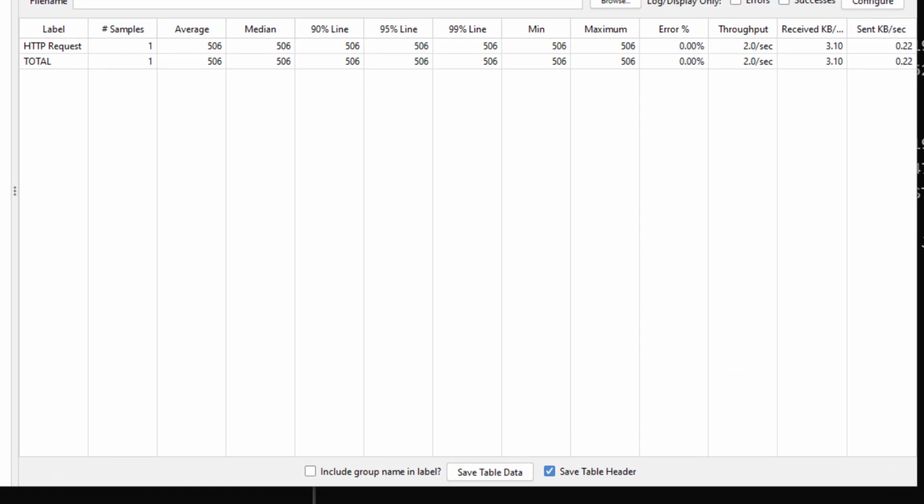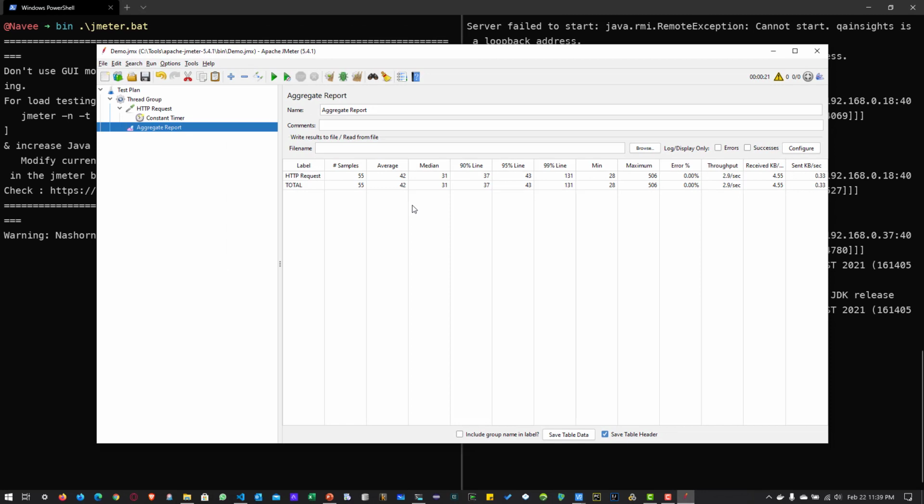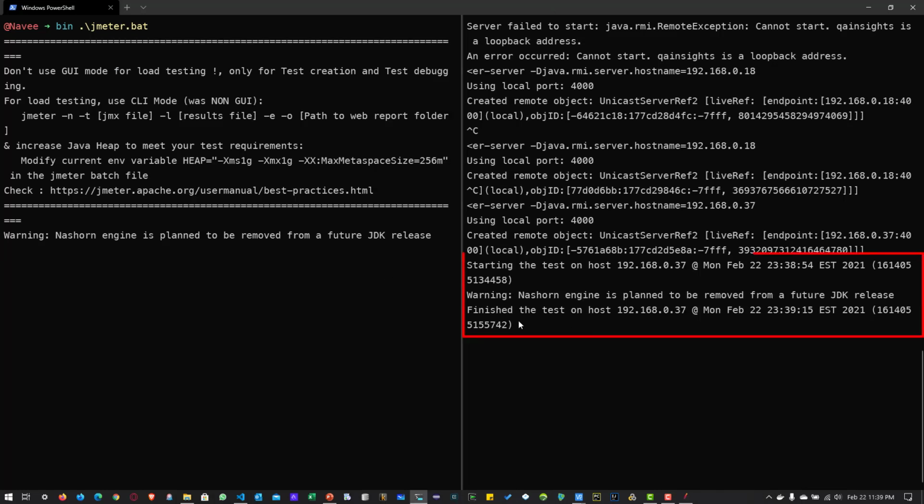Once the test is done, we can just download the results. Now the test has been completed. As you see, the number of samples is 55, and the 90% response time is 43 milliseconds. If you go to the worker node, here you can see the information about the finished test on the host 192.168.0.37. So this is the very simple way of distributing the load.